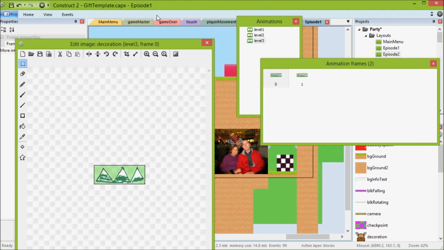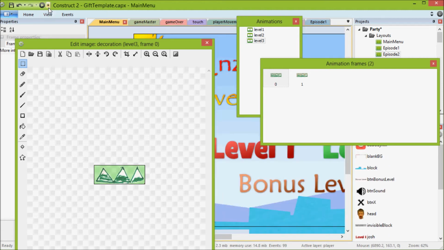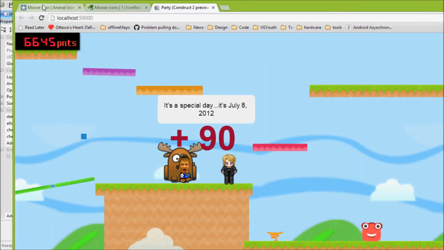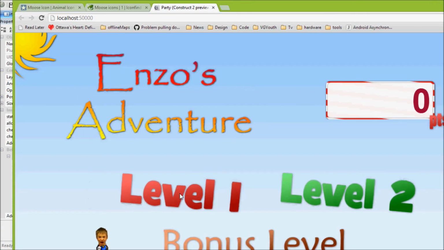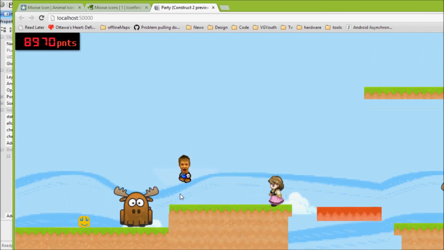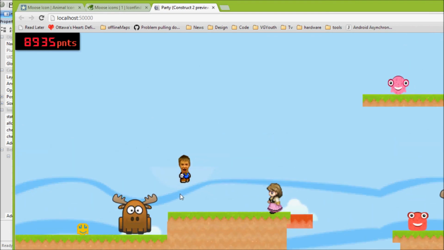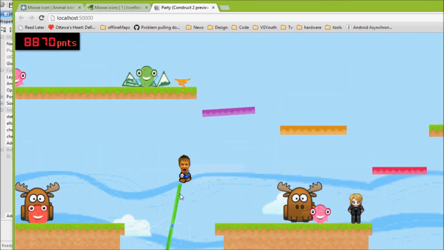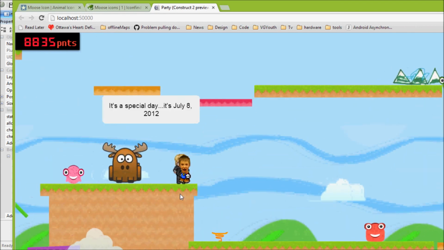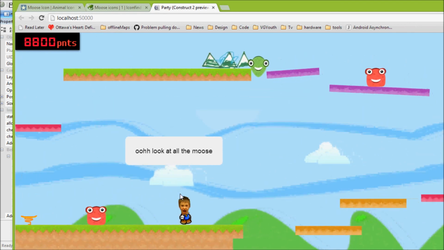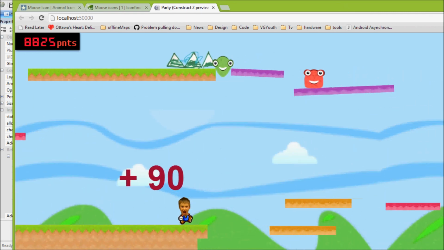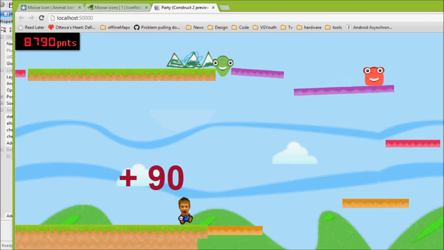Once you're done the game and you have it all ready to go, play it through, make sure that everything is working the way it should. Everything's working the right way. So the first one says use the keyboard arrows to move and jump. This info one says welcome to Banff. It's a special day. That's what that guy says. I get over here. Ooh, look at all the moose, which actually doesn't make sense because there's no moose right now. But that's pretty much it. That's all you guys have to do.